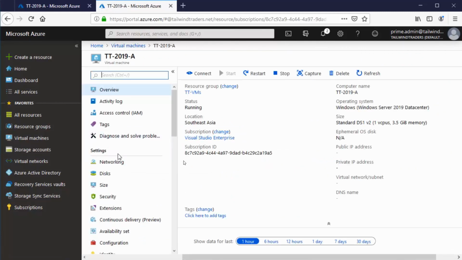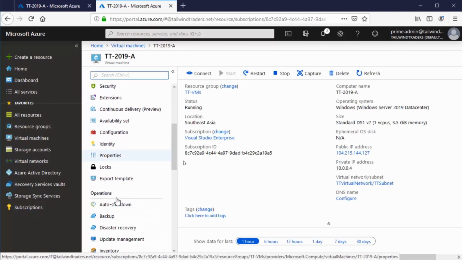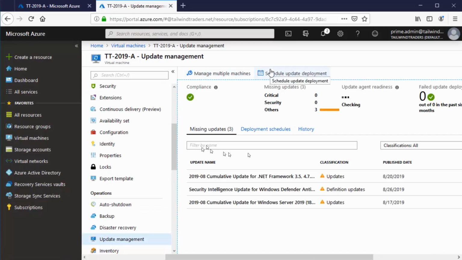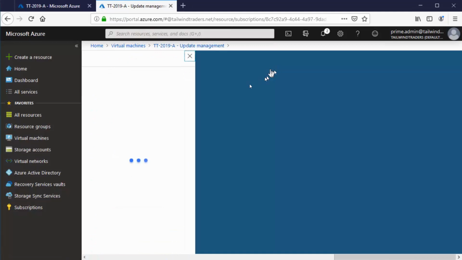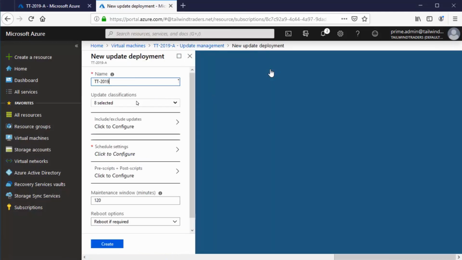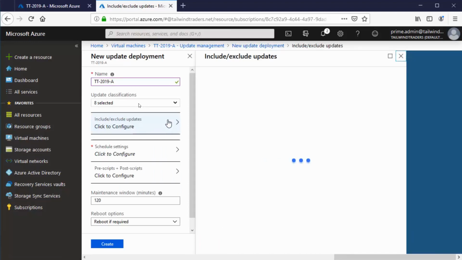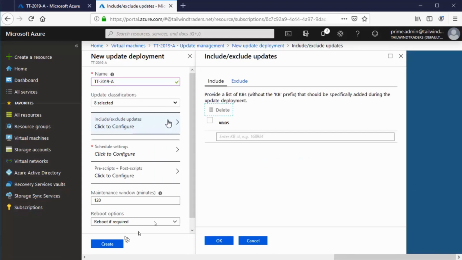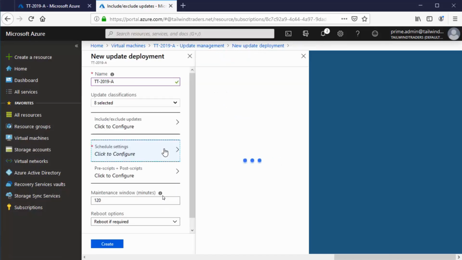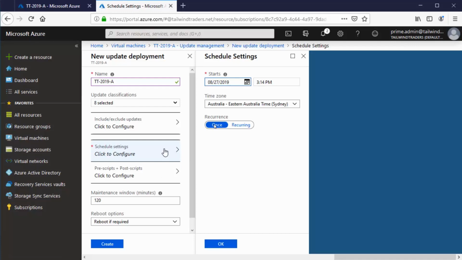Well, let's go ahead and schedule an update. So navigate to the update management node and select schedule updates. Now I can choose the exact classifications, the different types of updates I want to apply. Now if there is a specific knowledge base article that I want to skip, perhaps for incompatibility and so on, I can exclude it here. Whether I want to do a one-time patch or a recurring weekly thing, I can choose a recurring schedule or just a one-time schedule.